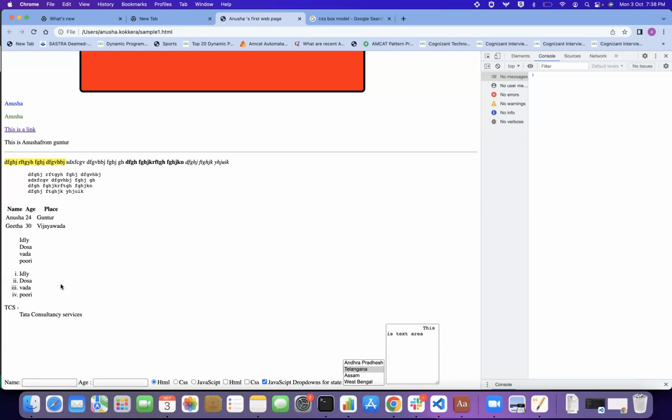If you want to create an unordered list, which tag is used? UL. If you want to create an ordered list, then OL. Which tag is used for the creation of tables? Table. Which tag is used for the creation of rows? TR. Which tag is used for defining the headings for the table? TH.